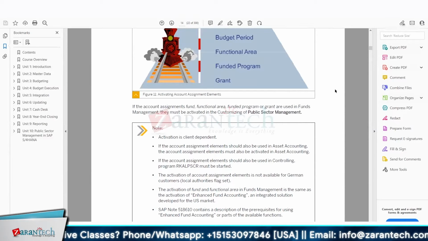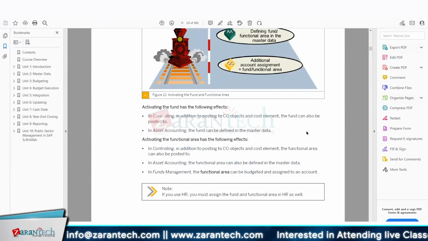So these are not mandatory account assignment objects. There are only two mandatory account assignment objects, that is fund center and commitment item. With these two, you can post a funds management document. However, if you want some additional information, these can also be activated. So what are the impacts of activating each of these? Activating the fund has the following impacts in controlling.